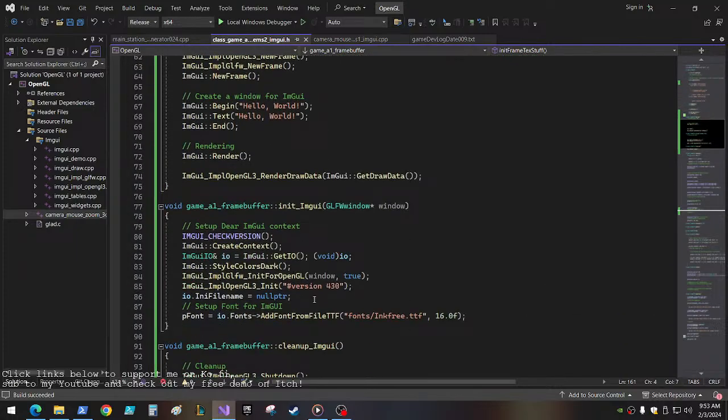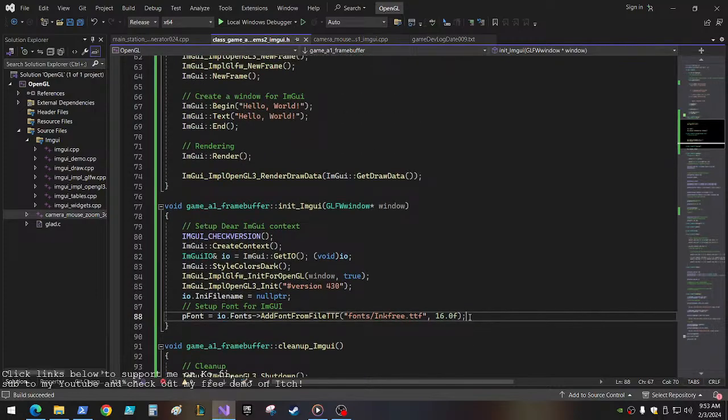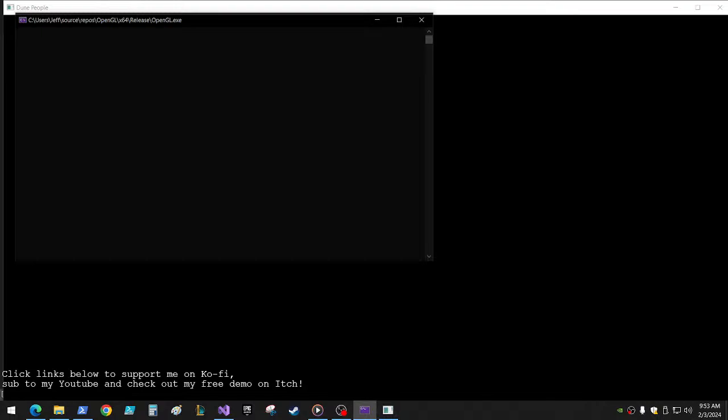But set up font. Now, is it because it's not loading the font? Where are the fonts? Is it able to load the font? Does it give errors or anything? Hold on. Maybe there's an error. Okay, there's no errors here.